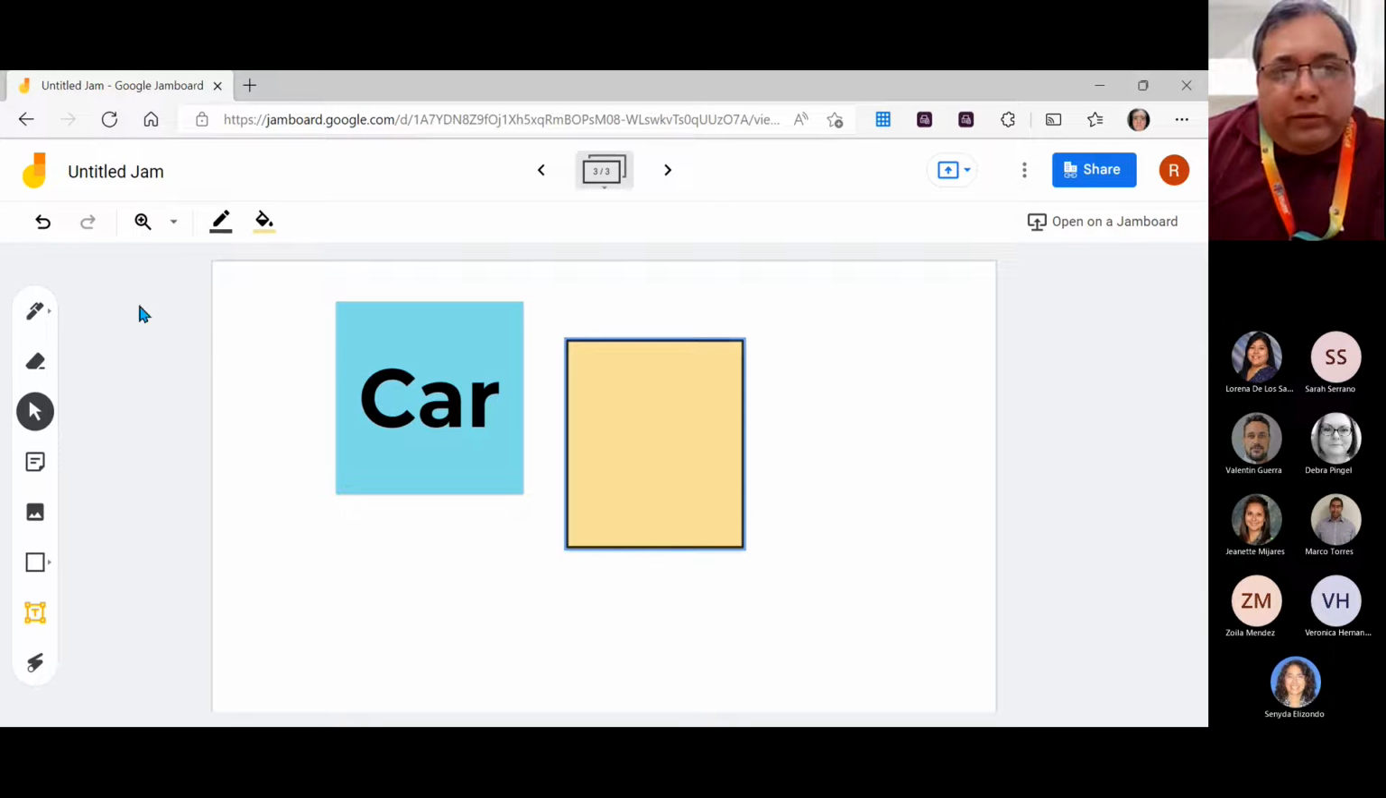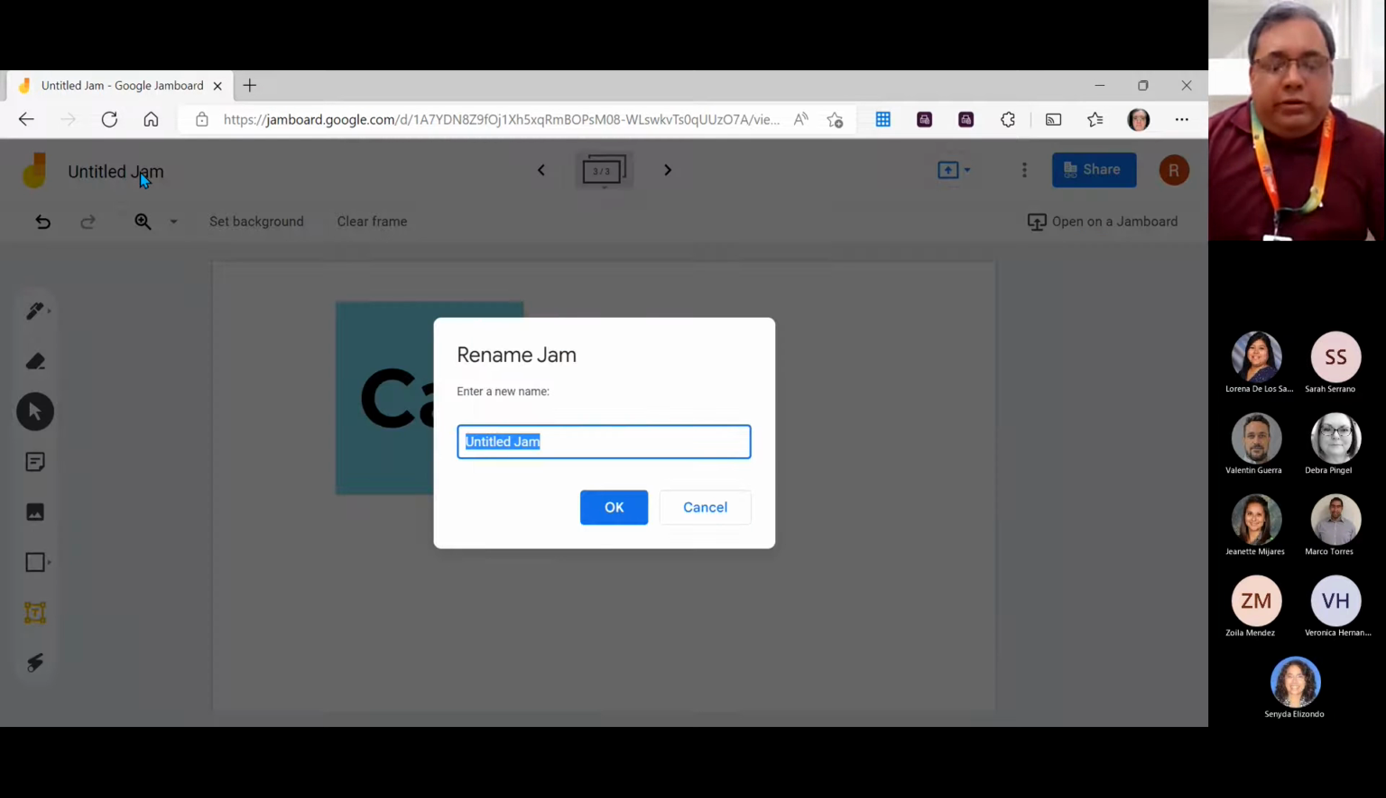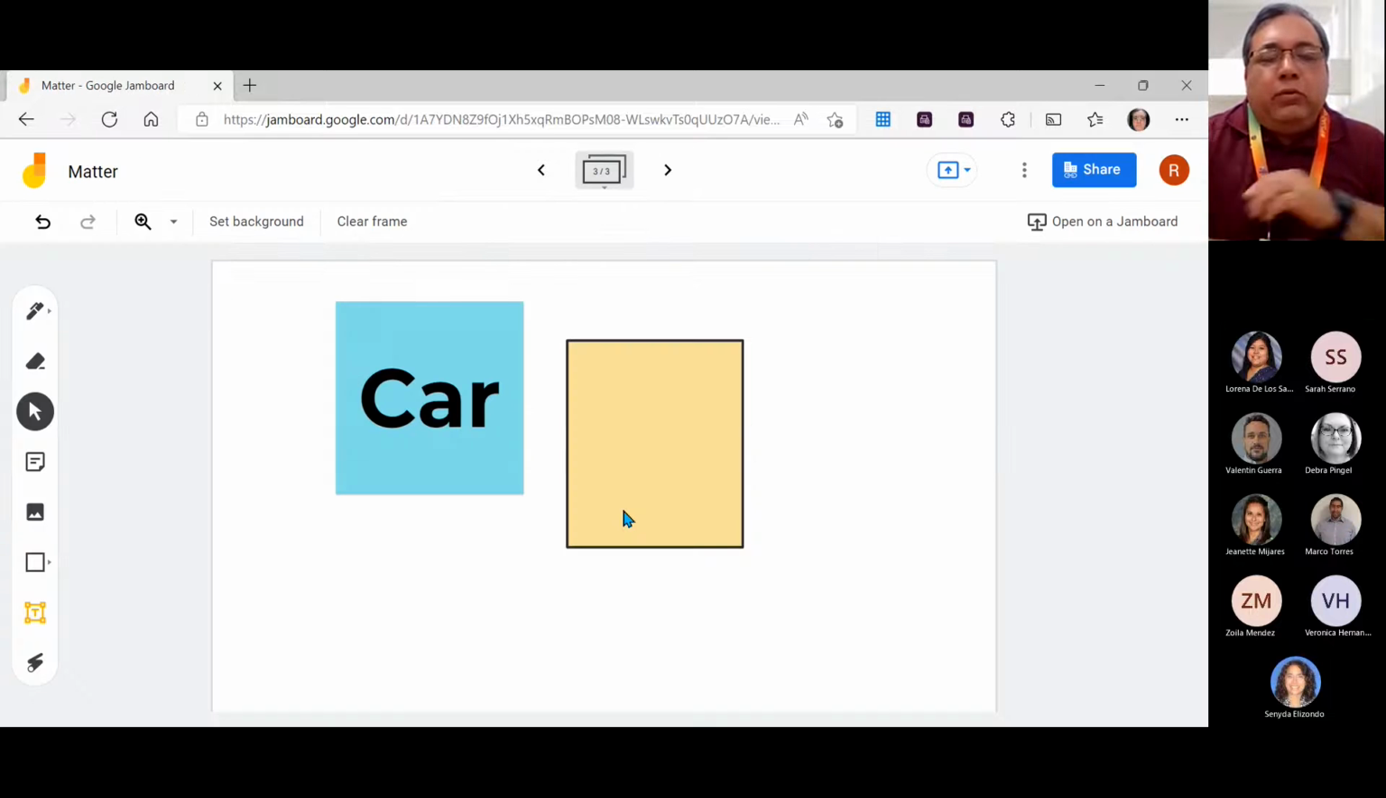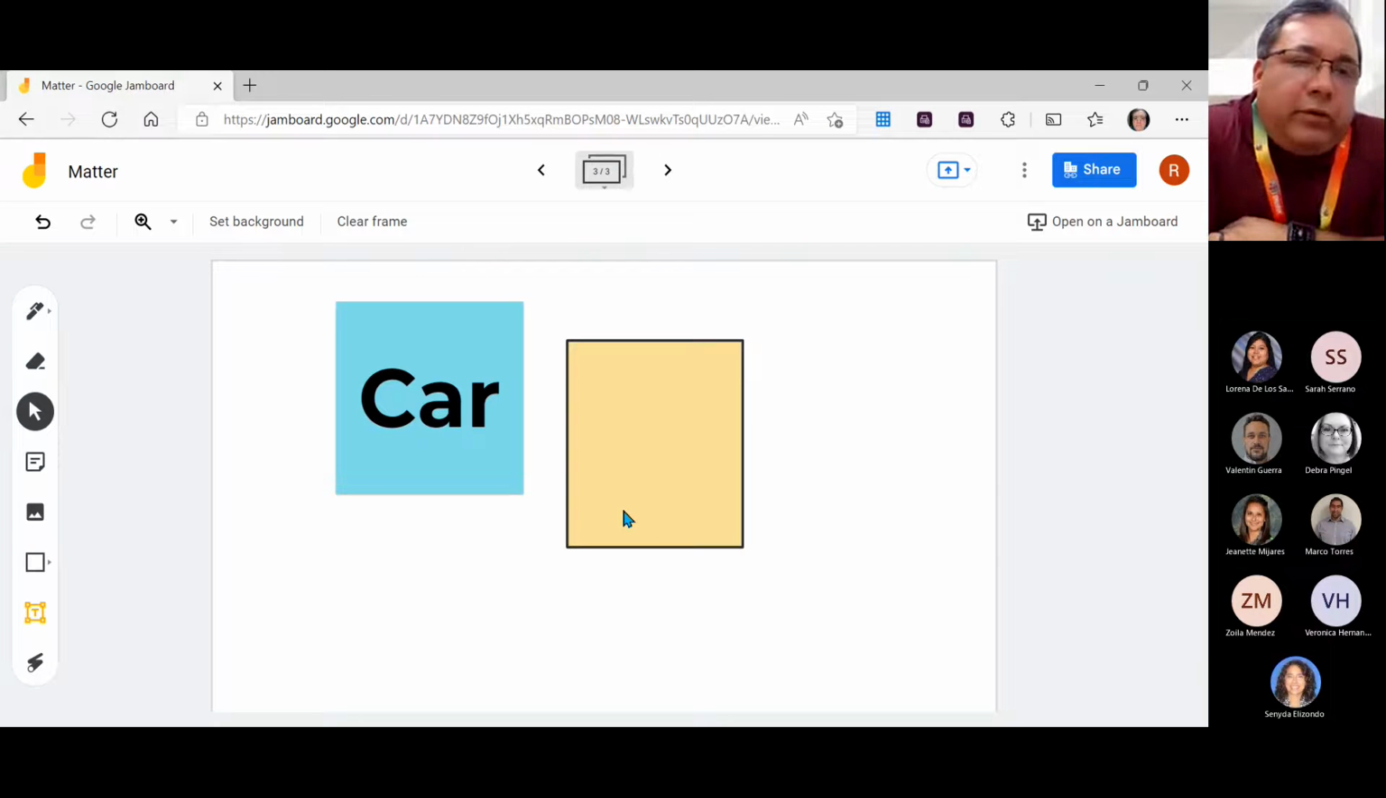Now you can also add a title by clicking on the top left-hand corner, just like every Google document or software from the Google Suite, you can change the title. So for example, if I'm covering matter in science, then that Jamboard would be under Matter. Whatever you're working on, you can name it that, and then you share it to your Google Classroom.